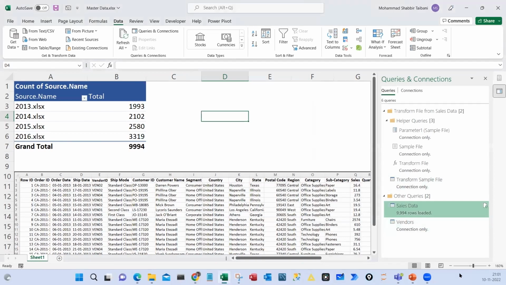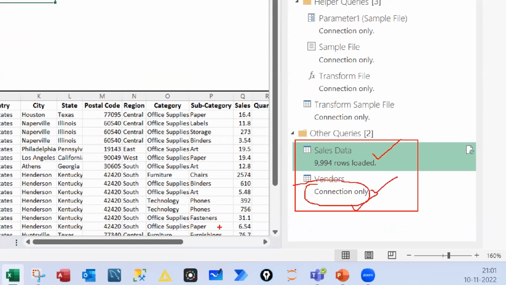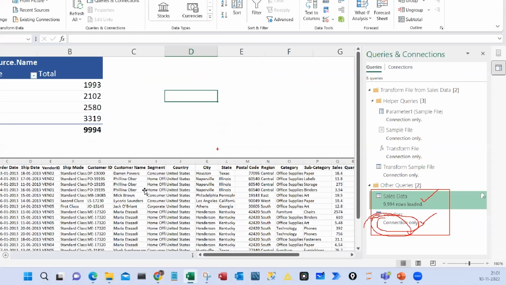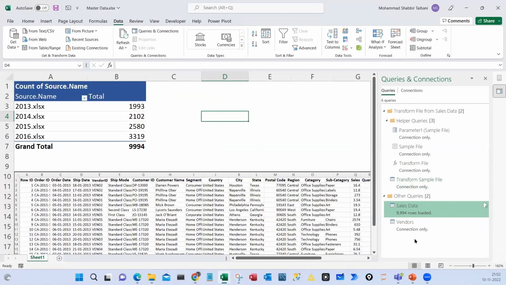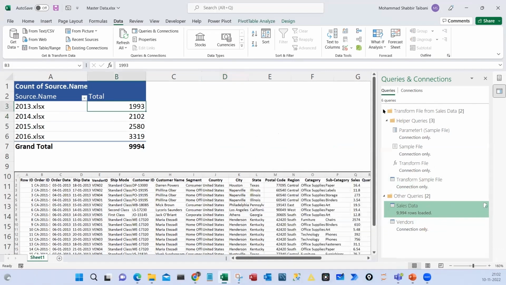So look at this. Now how many tables are there? You have loaded two tables. One is sales data and one is vendor, but vendor is loaded as a connection only. That's why you're not able to see the vendor table anywhere. So you will say, okay, what is the point of getting this? We already have the vendor column here, right? How can we check that vendor column?